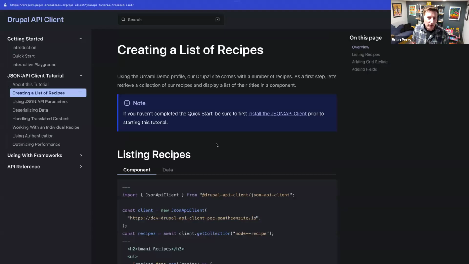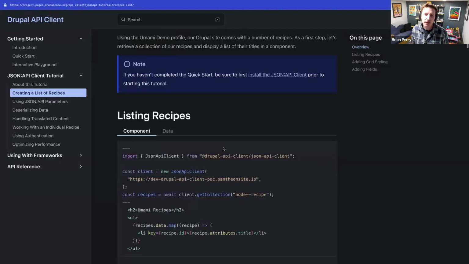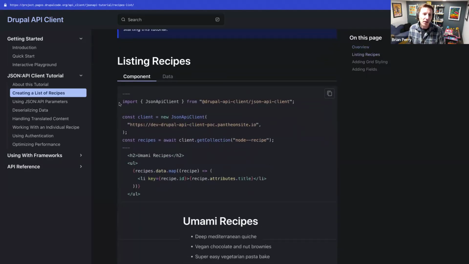So jumping into an overview of some of the things that are in this JSON API tutorial, we'll just look at a few examples. A really common task here: this is working with the Umami demo data. Let's imagine that we wanted to get a set of recipes from Drupal and display them on our site. So here, we need to import the package, and then we create an instance of the client and provide our base URL.